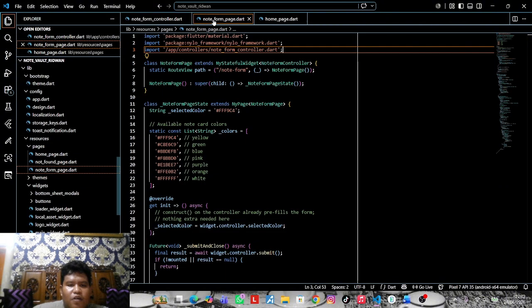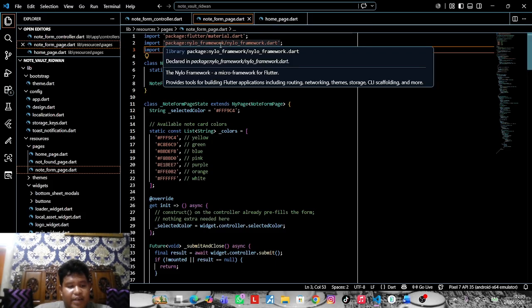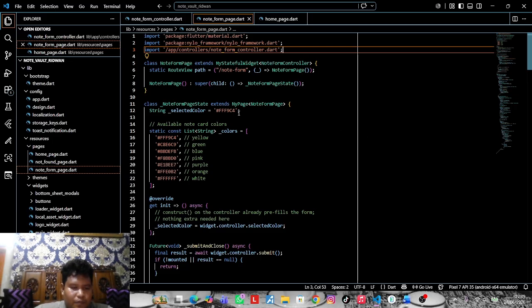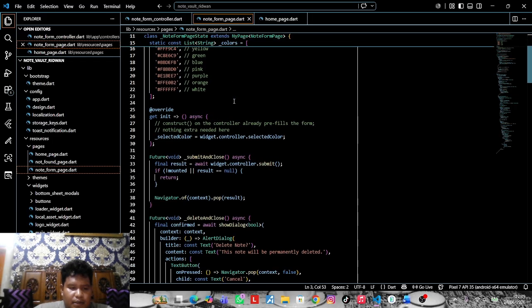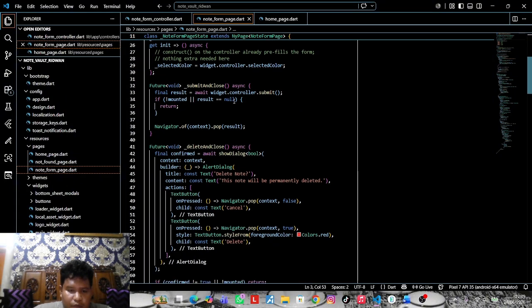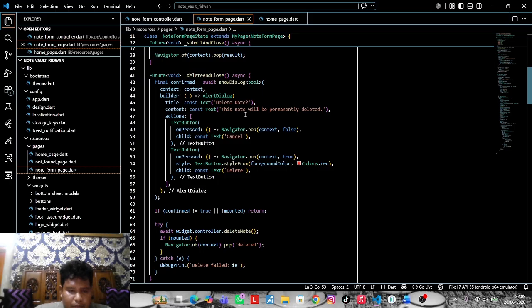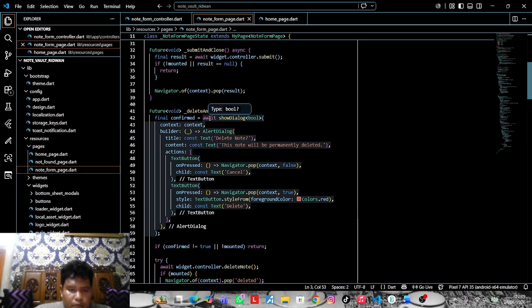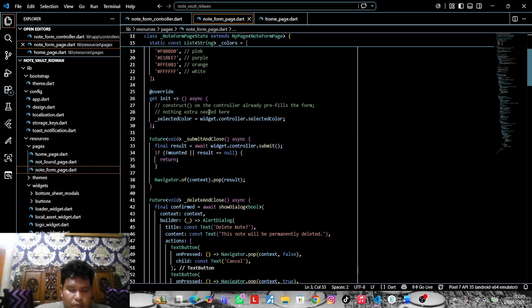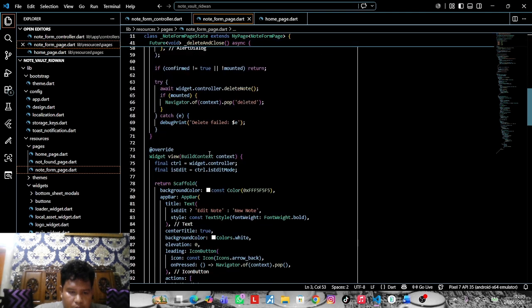Next, we move to the node from pets.dart. And finally, this is the last pets, node from pets. The node from pets provides the user's interface for creating and editing nodes. So I will set the pet mode, pet mods. Yeah, this is the finally edit. So this line will check whether the pet is in create mode or edit mode.